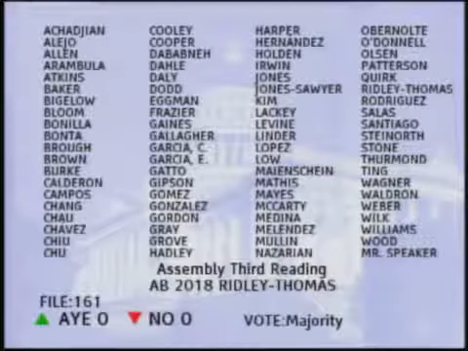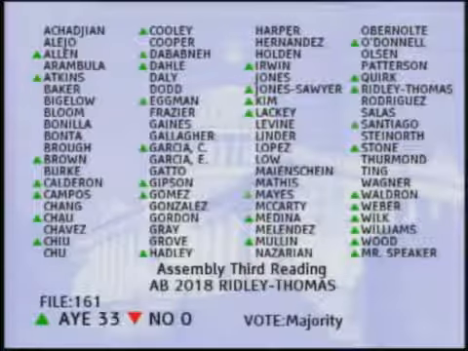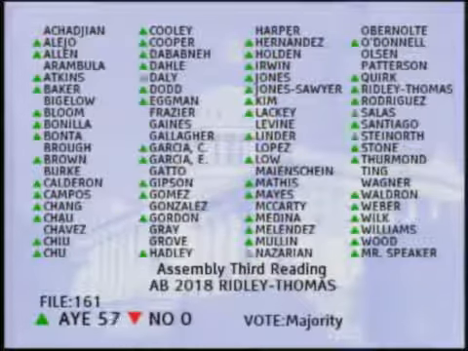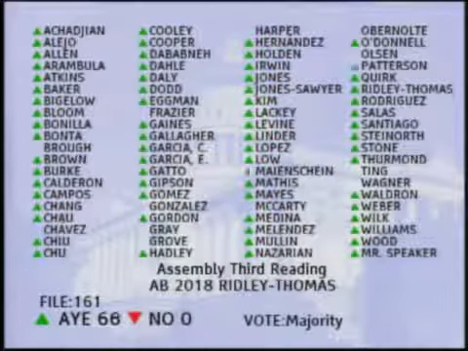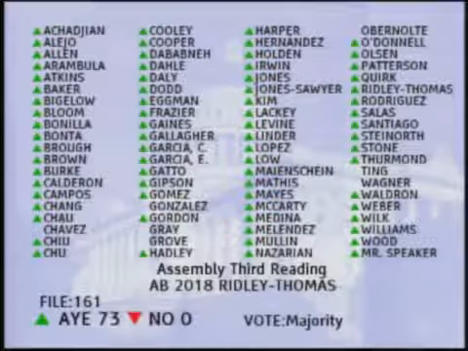Thank you, Mr. Ridley Thomas. Seeing no discussion or debate on the item, clerk will open the roll. All members vote or desire to vote. Clerk will close the roll, tally the vote. Ayes 73, no 0. Measure passes.